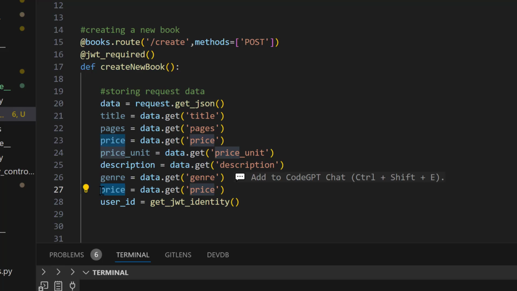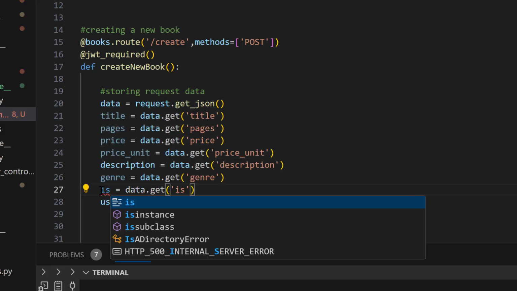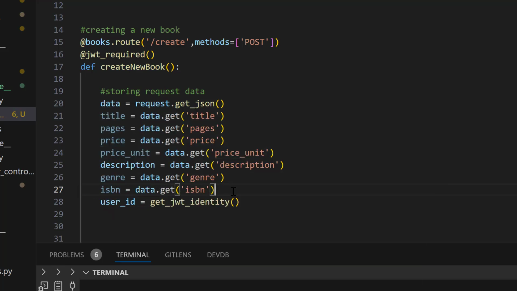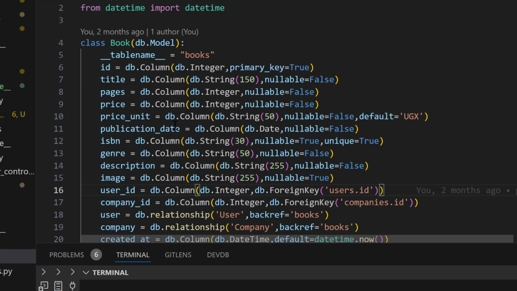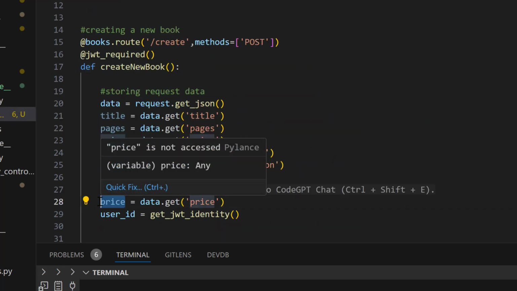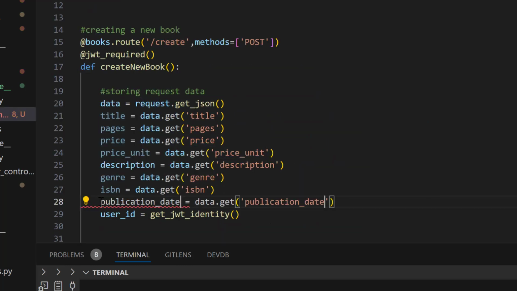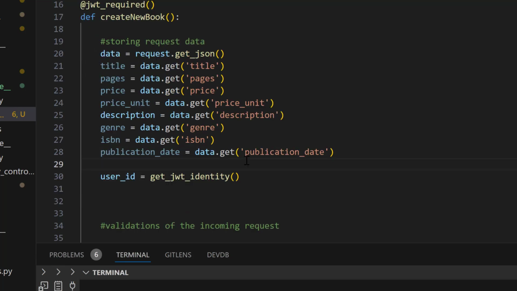So this will be updated to the ISBN. Then we shall also keep track of the publication date of the book. So I'm going to cut this short by copying this up. And instead of the price, I'll copy this up and rename it to the publication date. And in addition, we also have the image.